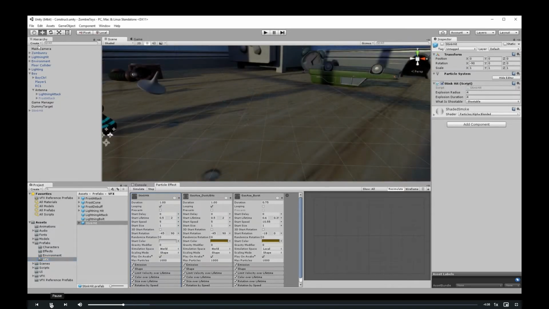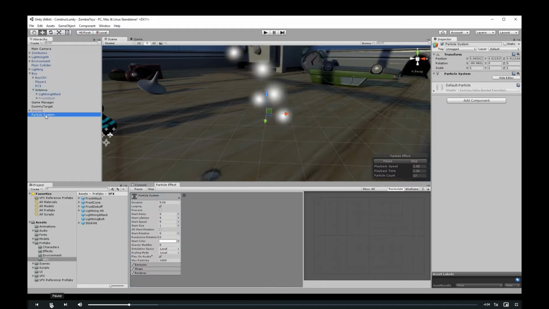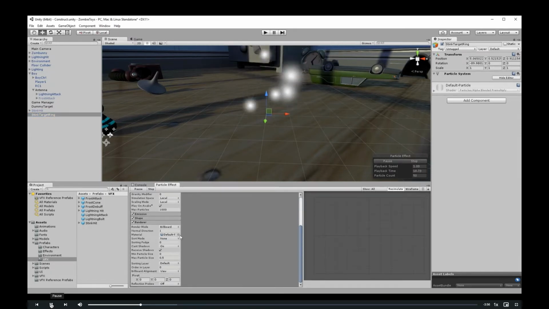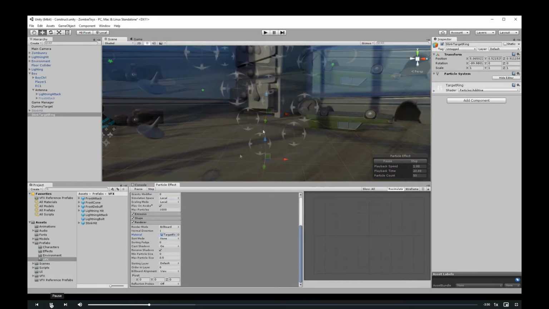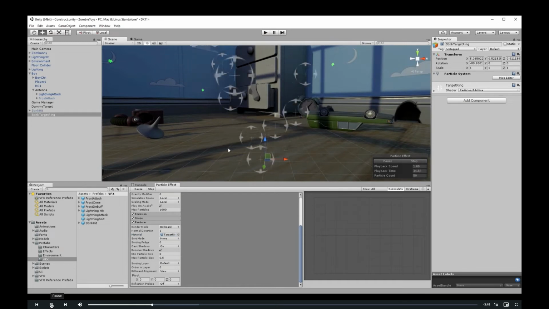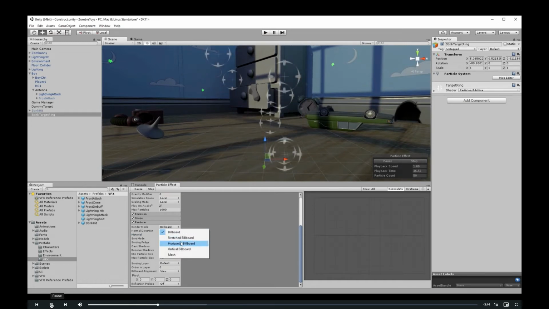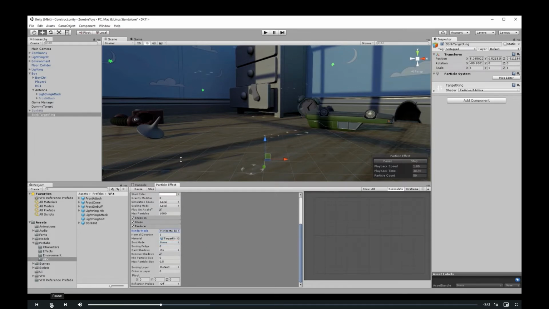I'm going to start by creating a new particle system by selecting Create Particle System. And I'm going to rename this Stink Target Ring. The first thing I'm going to do is go down to the renderer module and change the material to Target Ring. Now obviously we can see that this doesn't quite look right, so I'm going to change the render mode from billboard to horizontal billboard, which is going to attempt to align this with the ground.